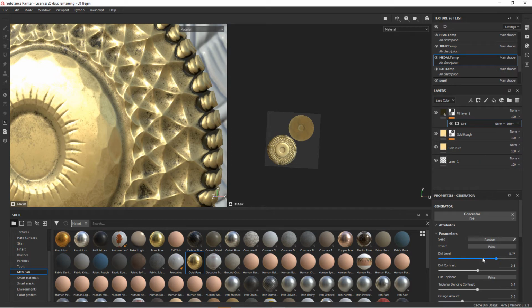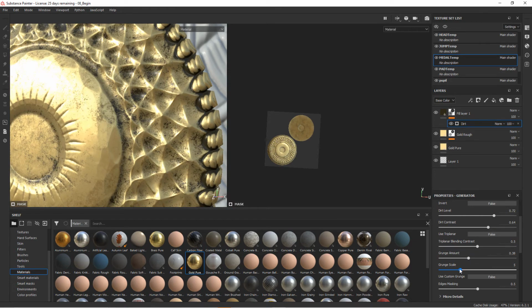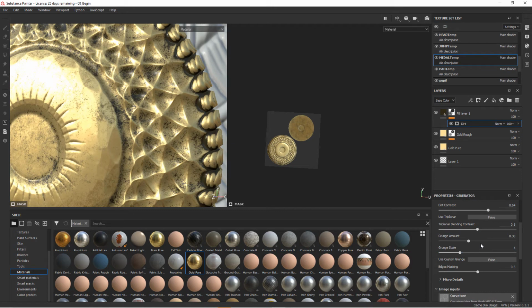And again, with this, we can go in and we can change the level. So we have the level of dirt, and as we modify that, you can see how it only changes in certain parts, like in these lowered areas. We also have the contrast. We can play with the contrast. The grunge amount, kind of the noisiness of it. The grunge scale, so we can change that. So there's lots of different things we can do to change that up.